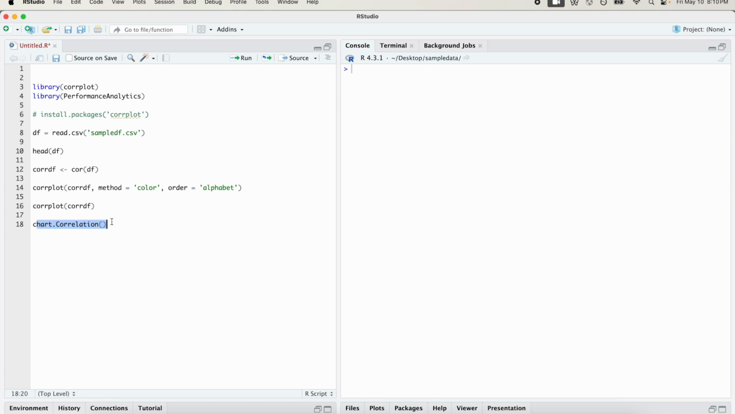So yeah, you can see a lot of the functions available to you just by typing out a few words, but this only happens when you have the library imported like this. So yeah, just a heads up. So we're using the chart correlation function. The first thing you need to provide it is the data frame. So for us, it's DF.